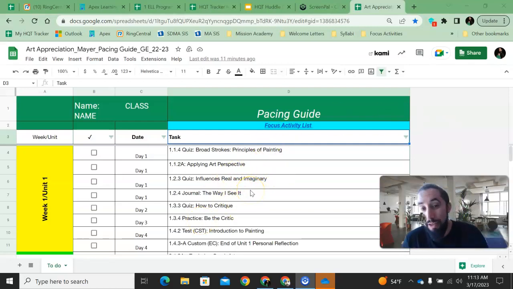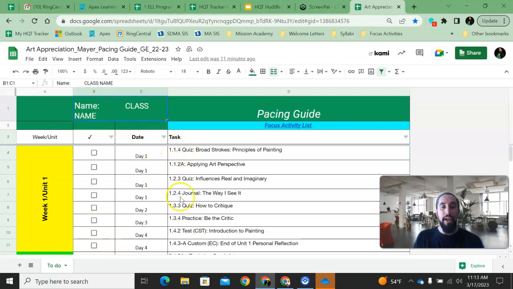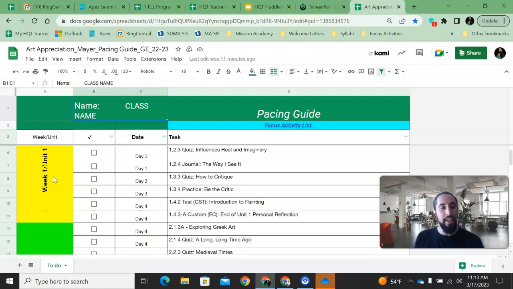As the name suggests, a pacing guide is a list that allows you to pace yourself through your activities. So as you can imagine, it's a very important document. Once you open it, I'm inviting you to put your name and the name of the class right here in this section.